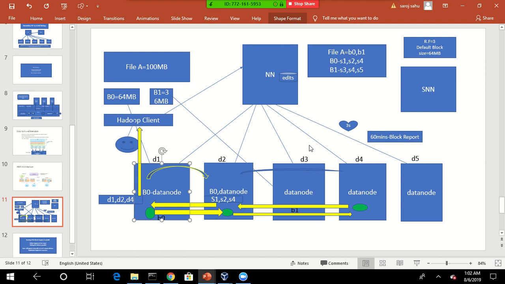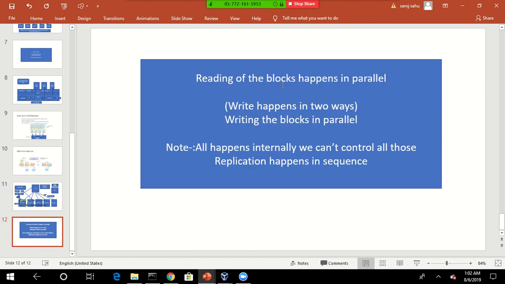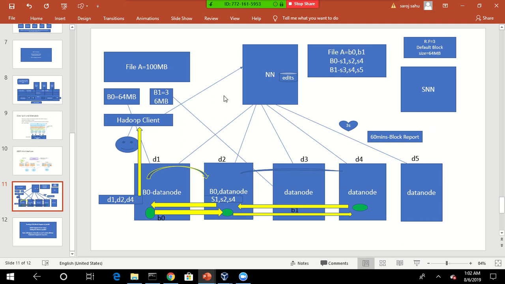So this is the point we have discussed. The reading of the blocks happens in parallel, but writes happen in two ways. Writing the blocks in parallel all happens internally, we cannot control any of that. These operations will be done by the Hadoop framework. We are not doing or controlling anything, it will happen automatically.